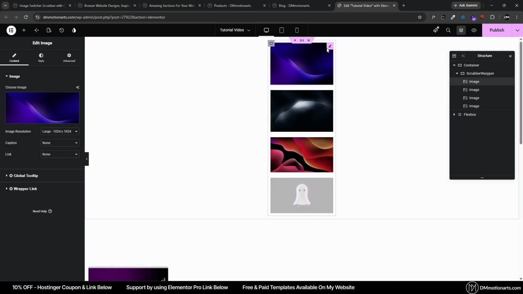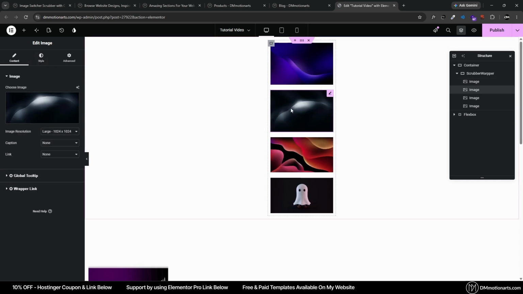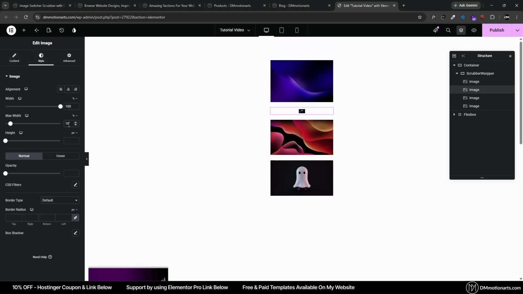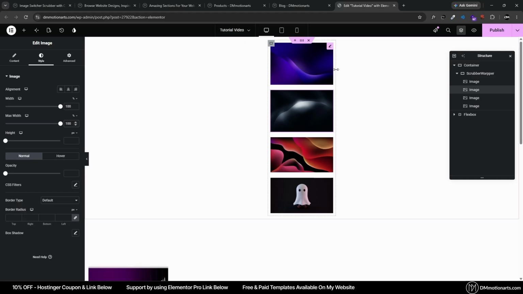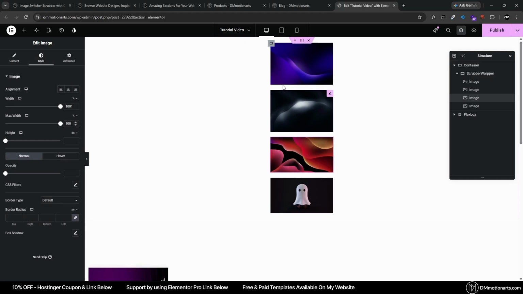One important thing I would say is click here and make sure every one of them has 100 width and 100 max width. It's better to do all the settings for one of them and then duplicate it, instead of duplicating it first and then needing to go into every single one of them, and it takes time. So just make sure to do all the settings for one of them and then duplicate it.